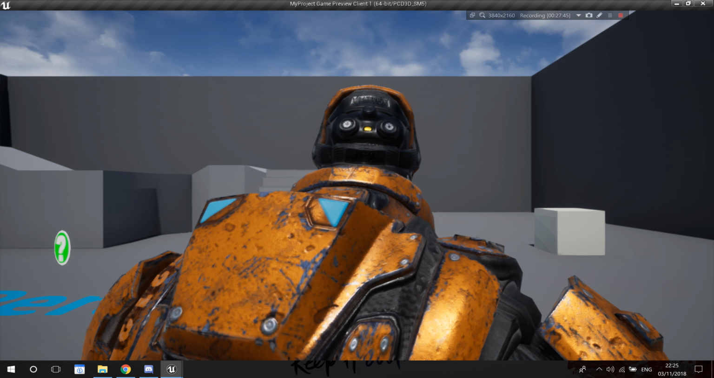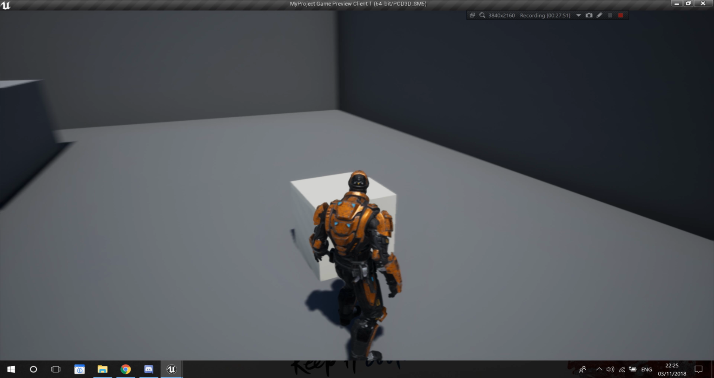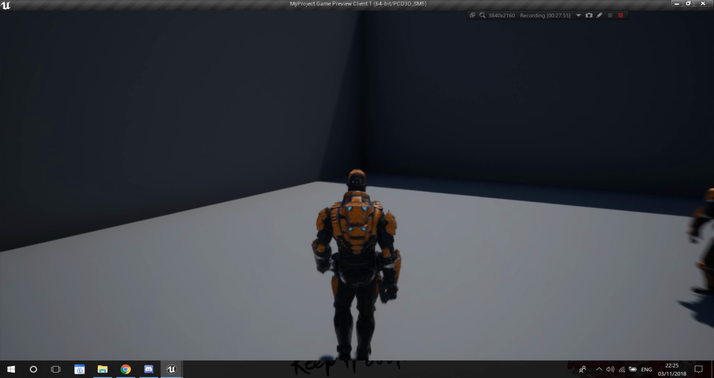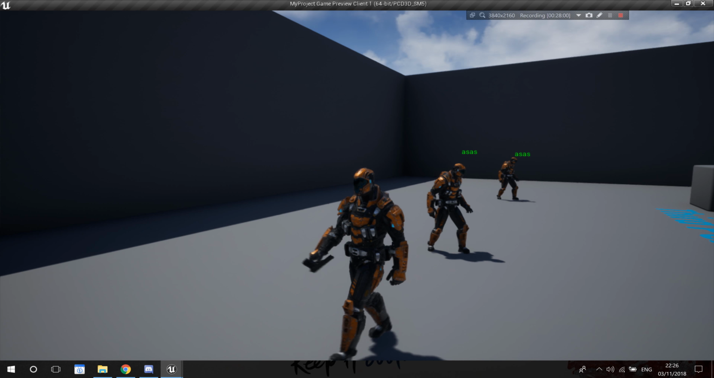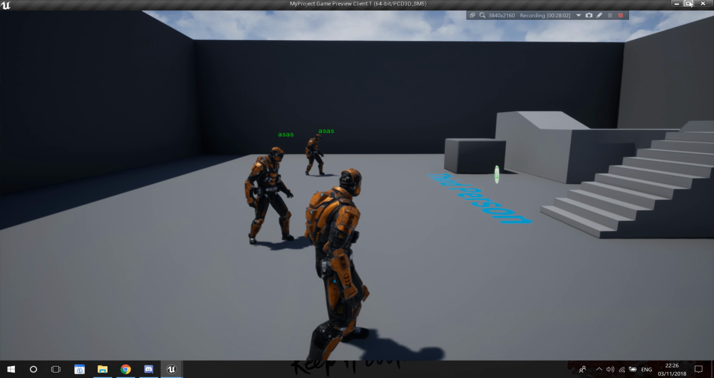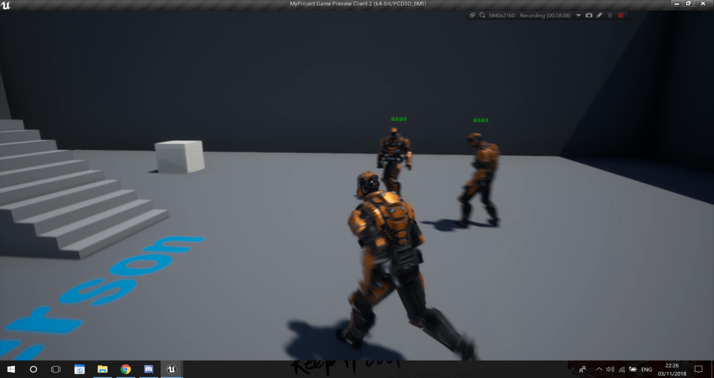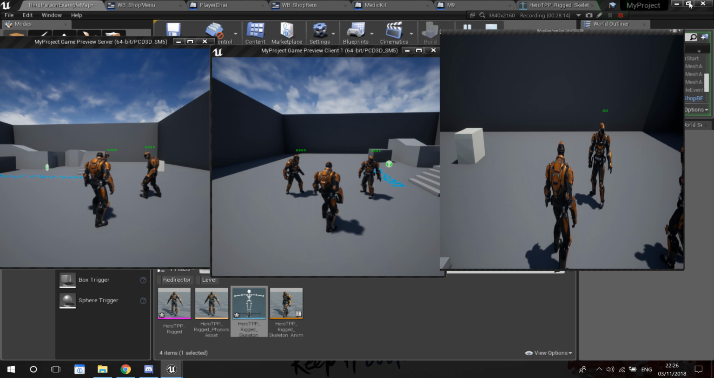Let's just maximize one of the clients here. Into our sidearm, buy the weapon. That's going to be on the key 3. Now as you can see, the mesh is not in the correct place, but you can see that the weapon is attached to its hand. Now let's go back and actually take a look with the client. There it is, and you can see that the weapon is following the animation, so that's working.